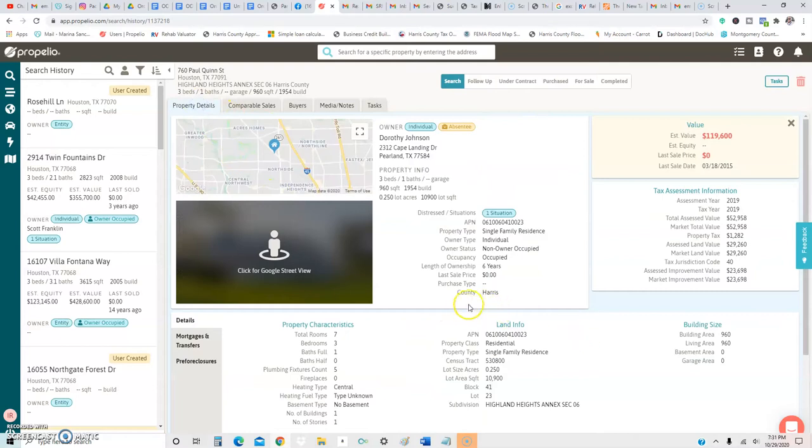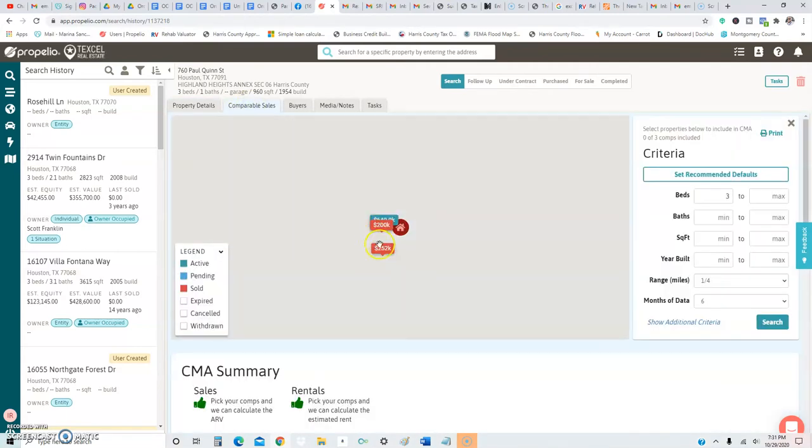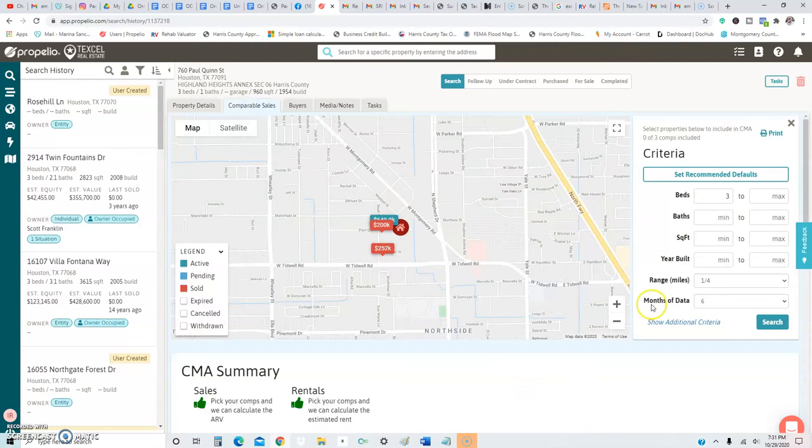So back at the property tab on Propelio, if we want to see what the average price of the property is or the average rent of the property, then what we'll do is we will sale. So these are our comps. So we see it's a three bed, one bath, 960 square feet, 1954. So all of ours, just like that, we want similar. So it gave us a basic layout over here.